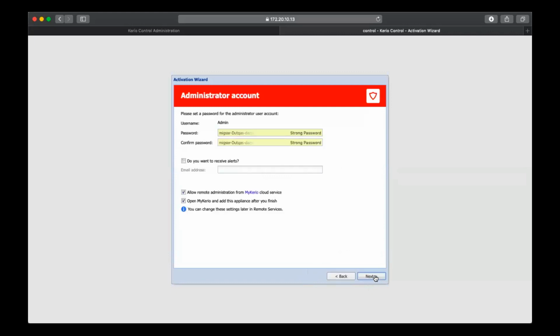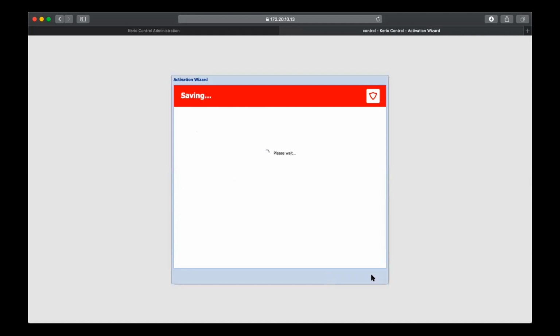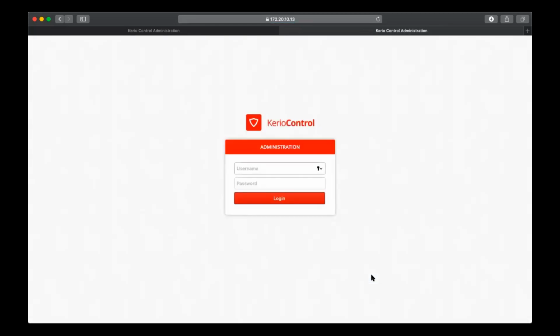I'm going next. It's asking you to set up a password. I'm setting up a password. And at the initial stage itself, it'll ask you 3 questions. Again, whether you want to connect this to MyKerio cloud. If you want, you can enable it. If you want to receive basic system alerts, you can specify your email addresses. Specifying email addresses requires an SMTP connection. If you are using MyKerio, it automatically uses MyKerio's SMTP connection to send alerts. Otherwise, you have to specify SMTP credentials. That's it. My firewall is ready.